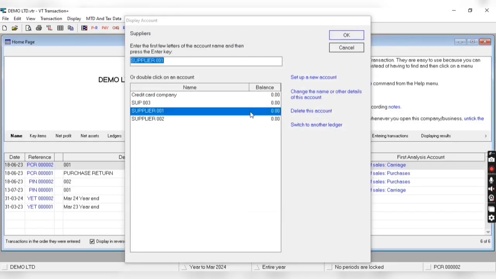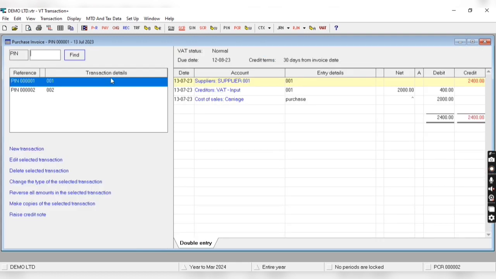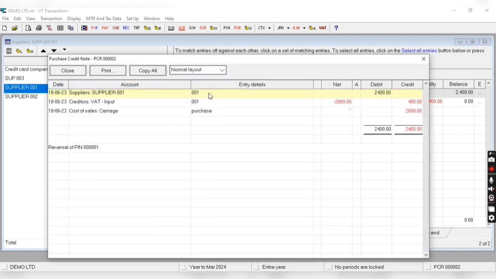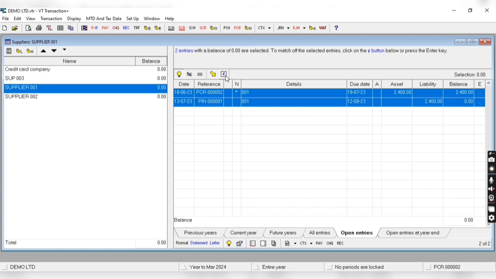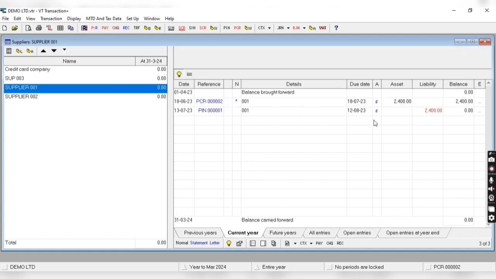Now let me show you the supplier account. As you can see here, PIN is a purchase invoice and PCR is the purchase credit note. Now let's allocate the credit note against the particular bill. You need to click on this option. Let me click on this button and then click on this button. So you can see now the credit note has been allocated against the bill.